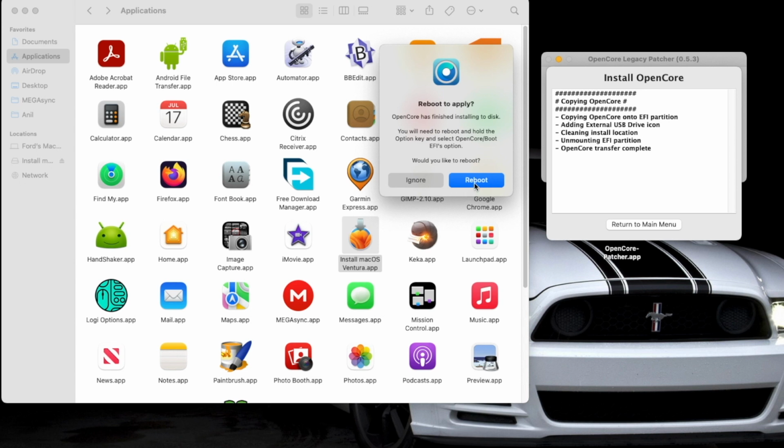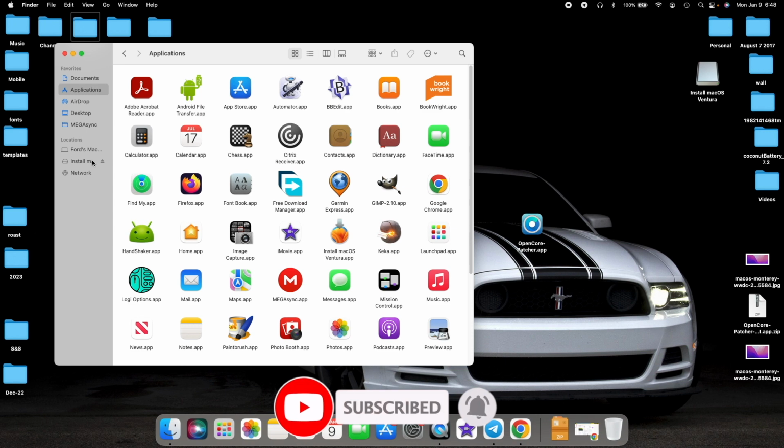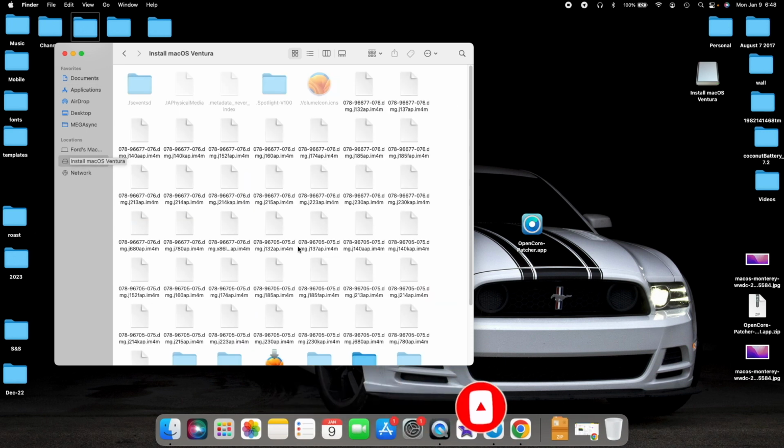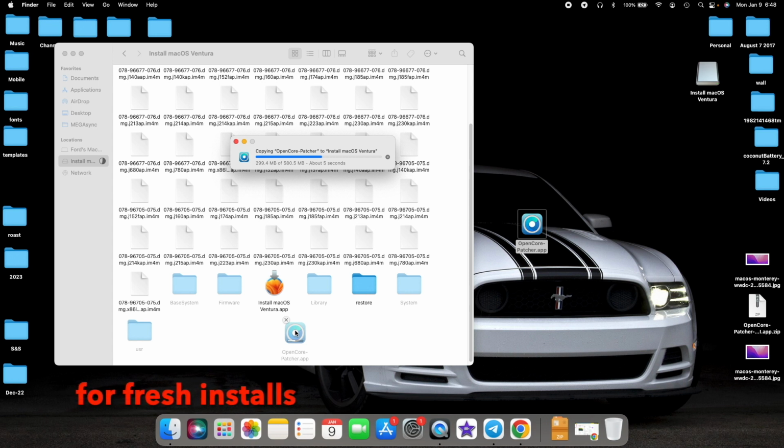So either you can select reboot, or you can select ignore to reboot your MacBook manually, but to boot using the USB drive, it does have to be connected to your MacBook. So on this screen, I am going to choose ignore because there's another thing which I would like to do. I would like to go to my USB drive, the one which we just created, which is your macOS Ventura bootable, and I would like to move this OpenCore Patcher app over here as well, just in case I need it on the fly once I have installed macOS Ventura on my unsupported Mac.